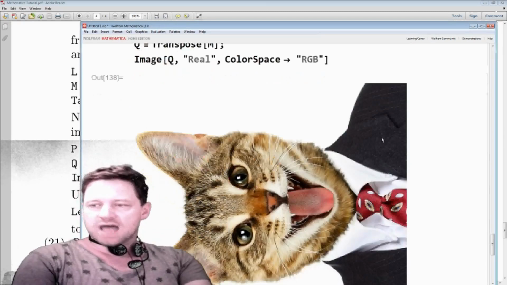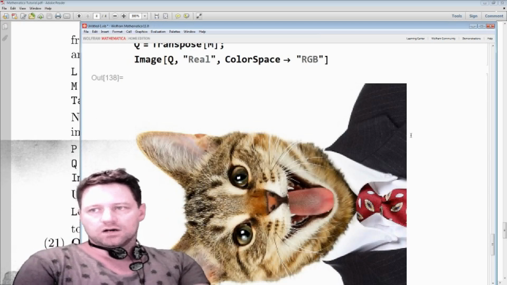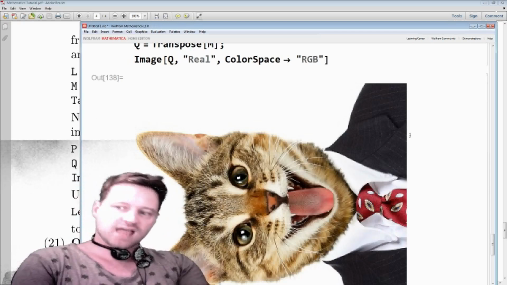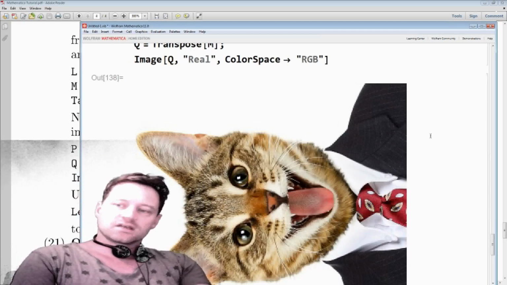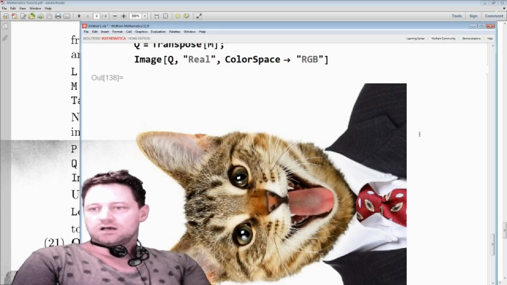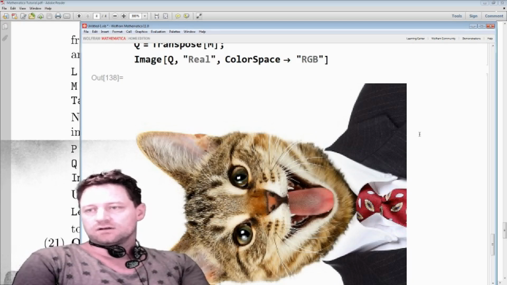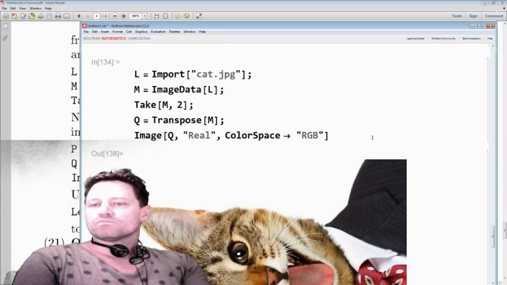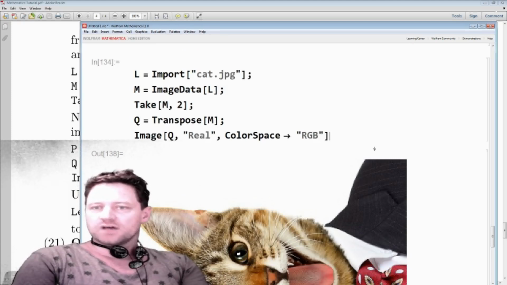Okay, so what's happened is we've turned the cat on its side. That's handy. Essentially, you can think of that as rotating your image counterclockwise 90 degrees, or pi on 2. So we've done that part of it.